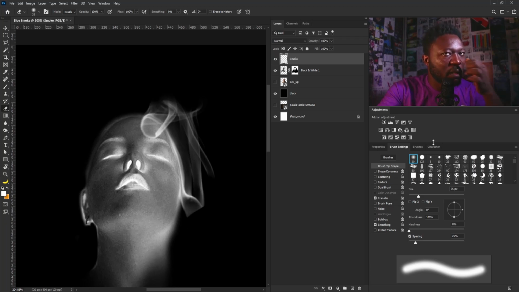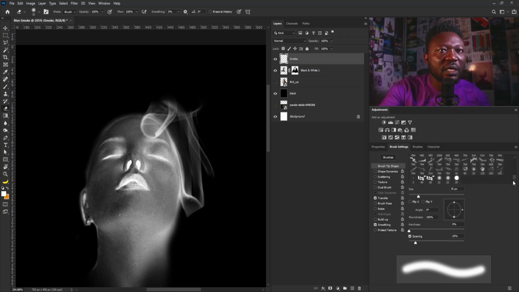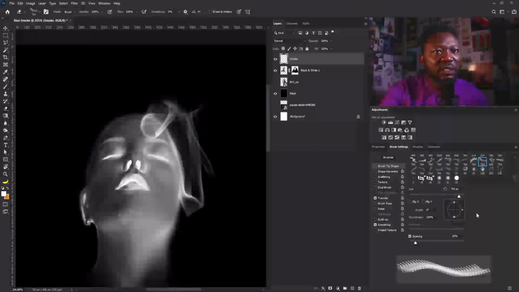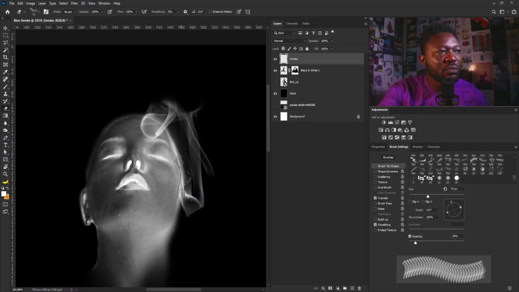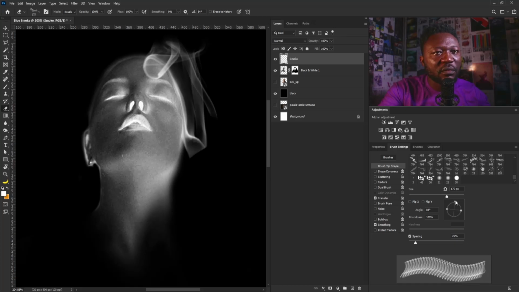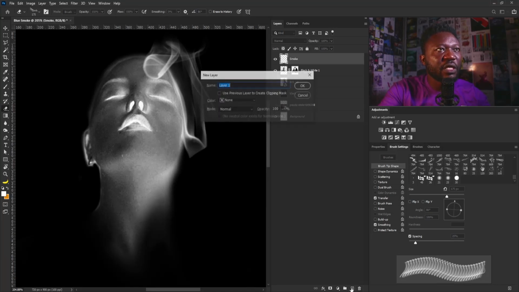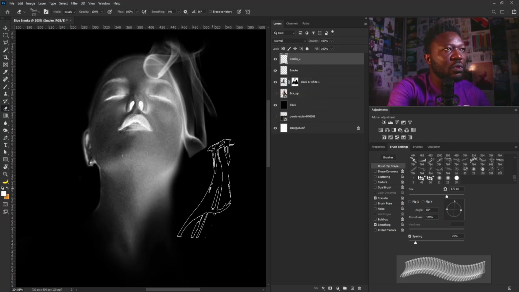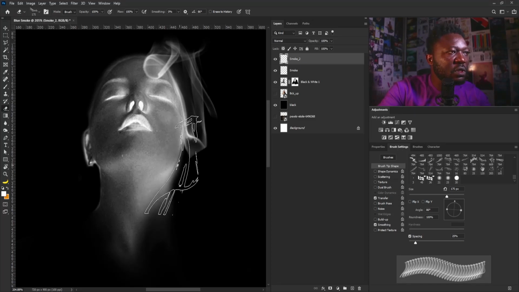All right, so I'm gonna go back to my brush tip again and select again, and this time I'm just going to scale this down like so and rotate the angle to the side, and I'm gonna make this bigger. See if I just fix this angle, and I'm gonna just create a new layer again. Don't forget, you need to create a new layer. All right, so I'm gonna call this smoke 2.